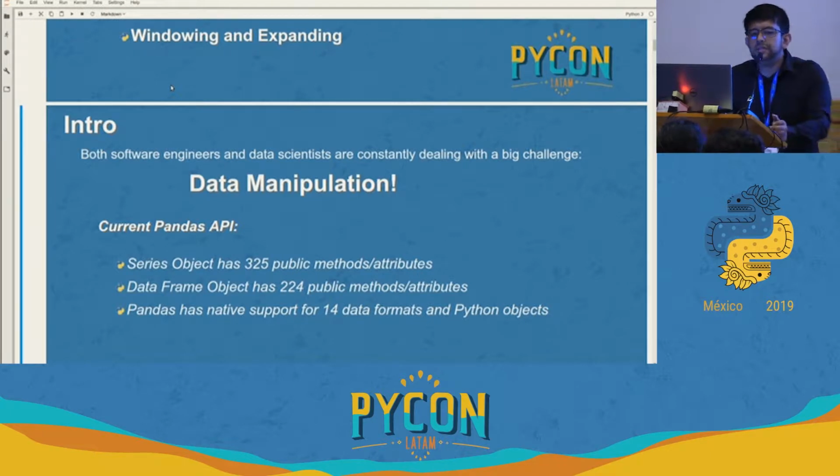To start, let me tell you something about me. I have been a data scientist and data architect since 2017. But before that, I was a software developer, software architect, and development team leader for more than 10 years. So I really know what it's like to deal with data. And data manipulation is a really, really big deal.